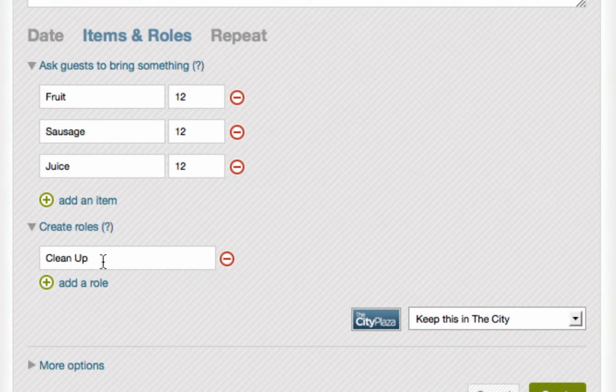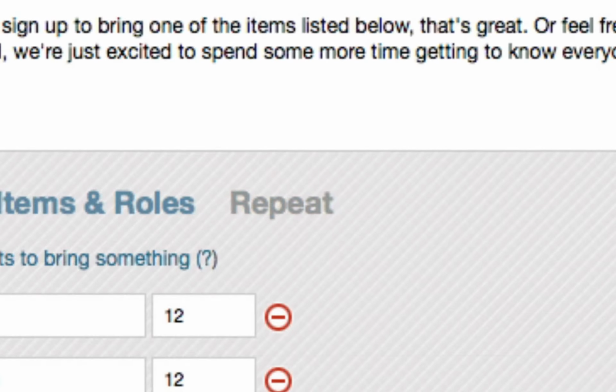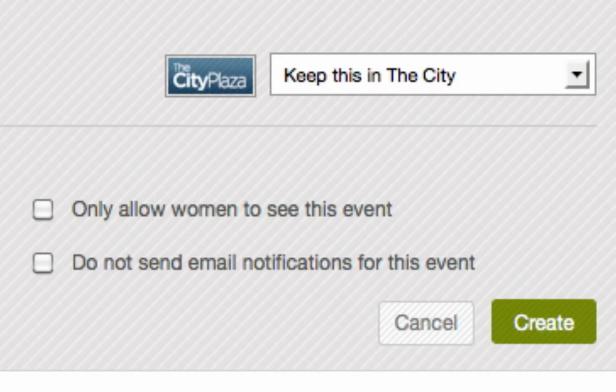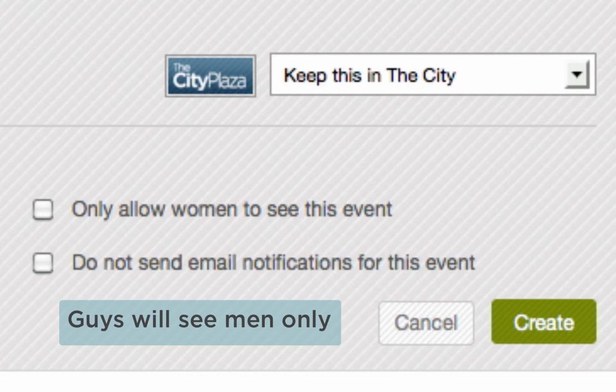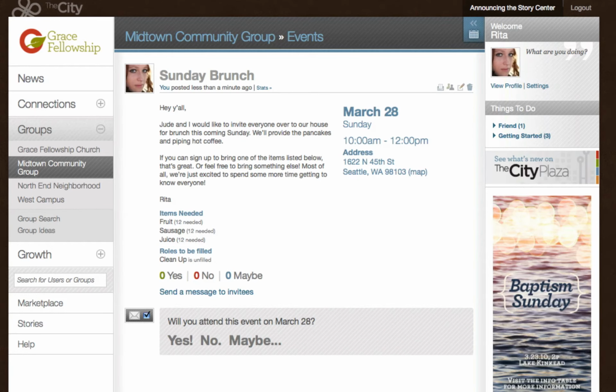If we were going to do this more than once, I could make this recurring. Under More Options, I could decide to share this outside of my group, or if I only want to invite other women in the group, I can choose to display this event to women only. When I hit Create, this event will be viewable by only the people in my community group.